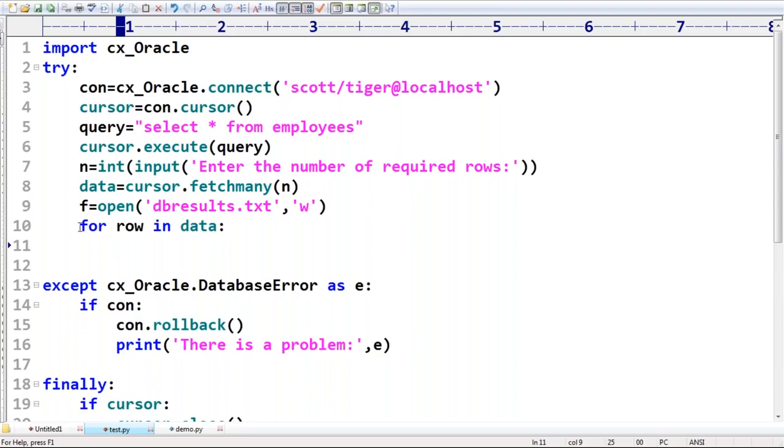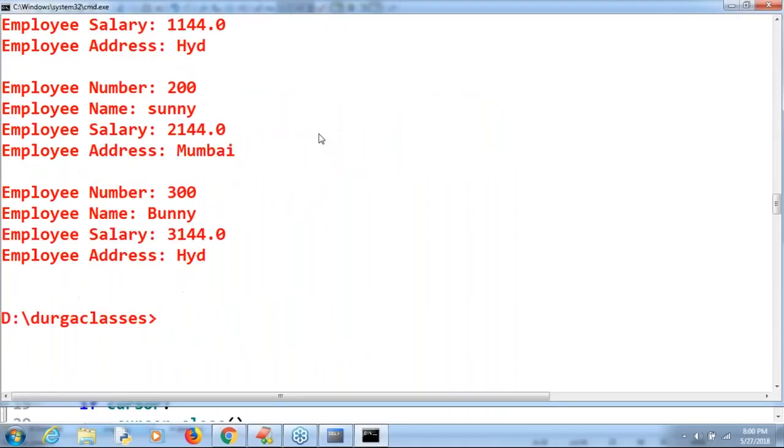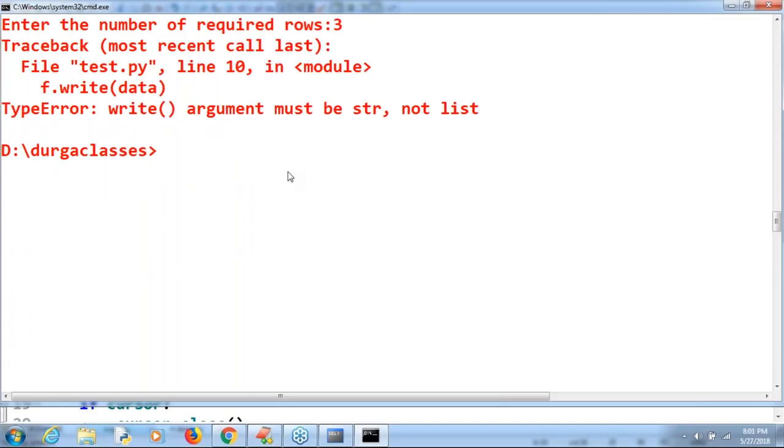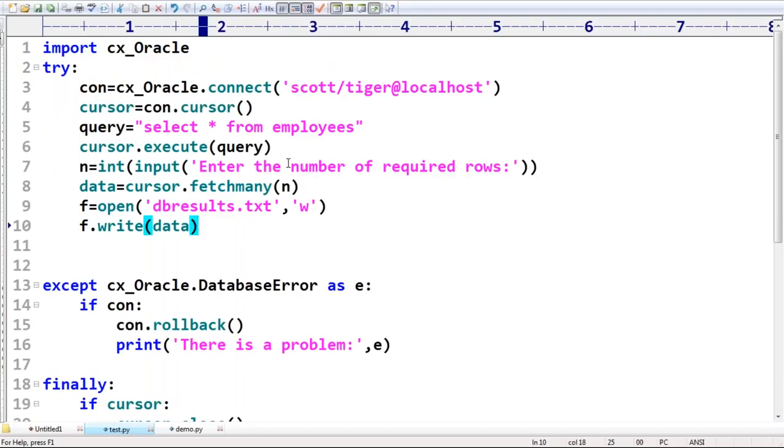Here I'm trying print of f.write of data. Is there any syntactical mistake or not? Let me cross check. Enter number of rows: 3. Then the error: write argument must be str, not list. This is the bigger problem. So the data in the tuple, you need to convert into str form and then write that.